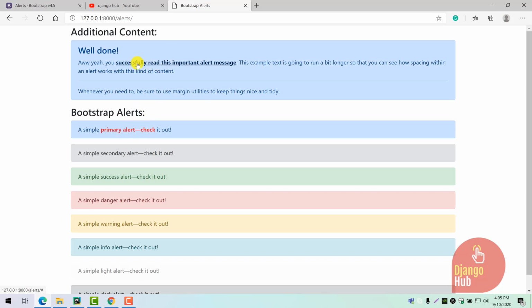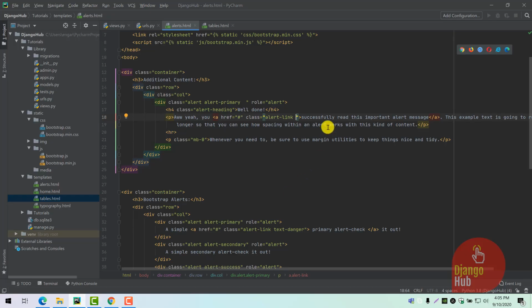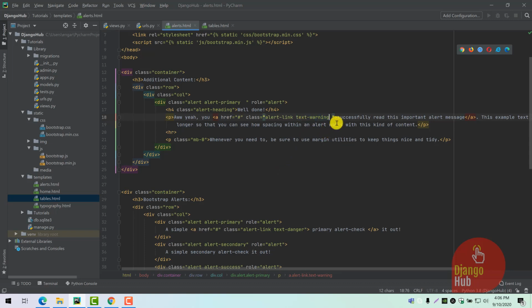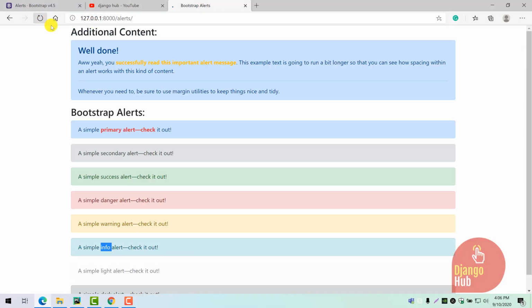If you want a different color, for example, I want this color to be a warning. So you can take that color warning. Though it is a text, you should give text hyphen warning. Now let's refresh. Yes, have you seen the color has been changed to the warning? So it's not looking appealing, so I want to make it as info. So let's copy info and change warning to info. Great. So next move on.